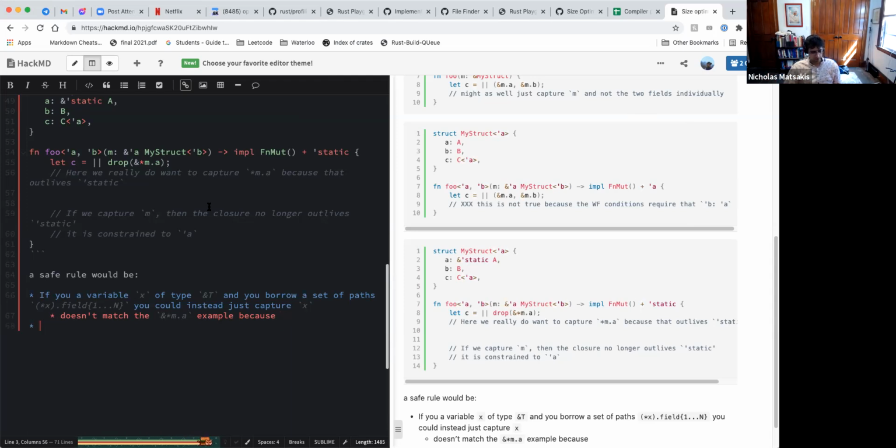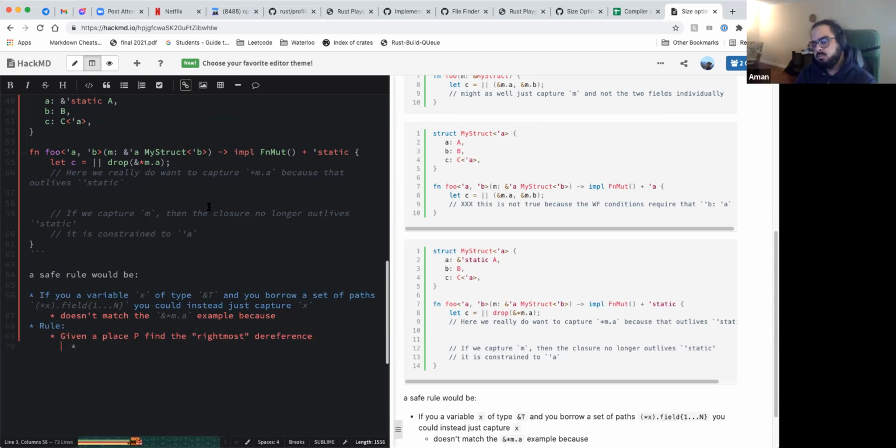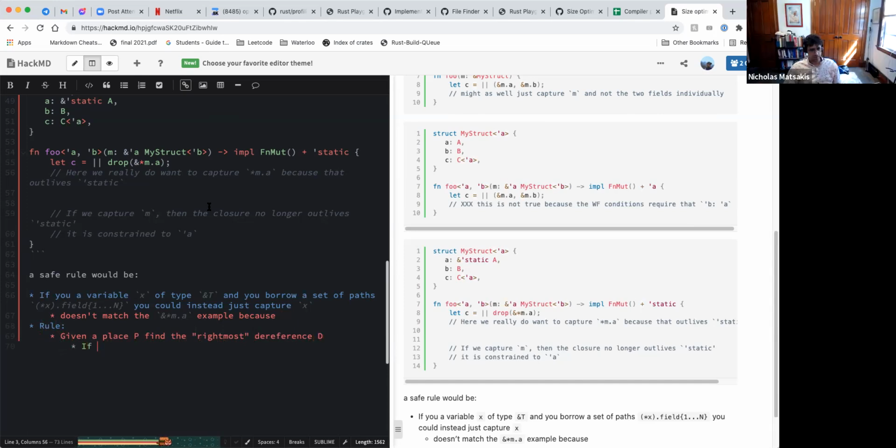But the idea would be, so rule, given a place P, find the last dereference. I'll call it the rightmost. You know what I mean by that, right? Outermost or something. D. If it is a deref of a shared ref, and all that follows are field accesses, you can truncate P to remove the field access.